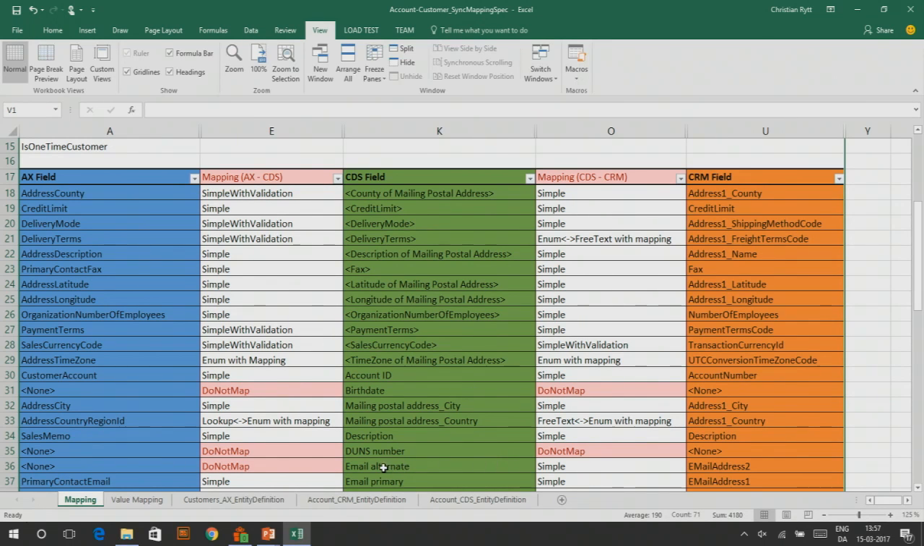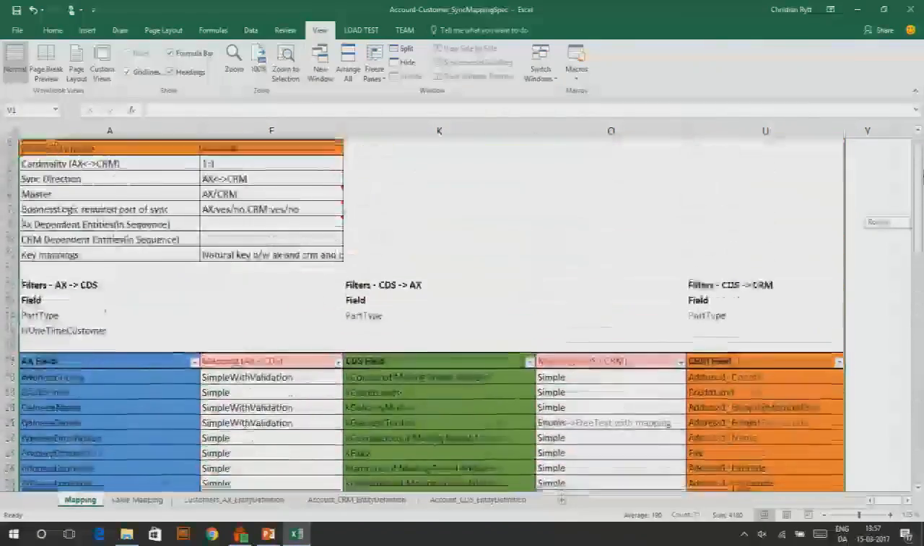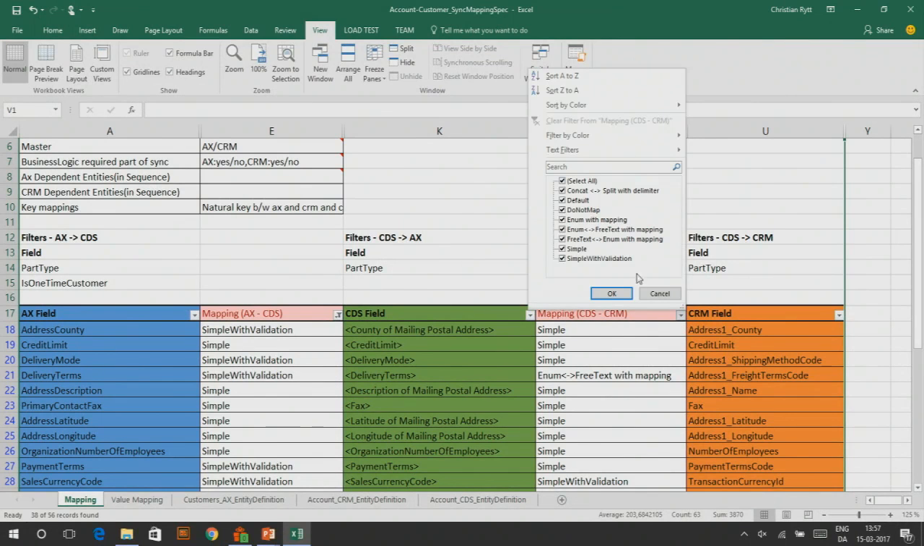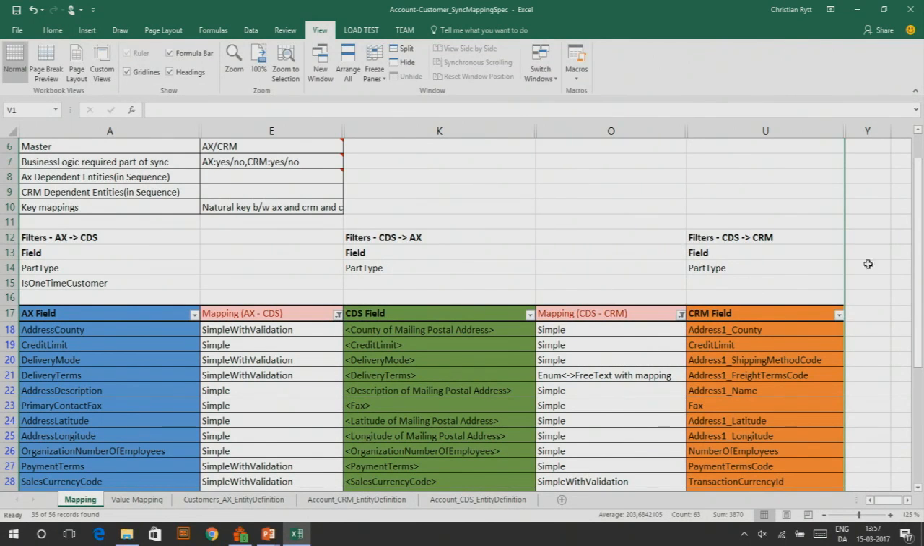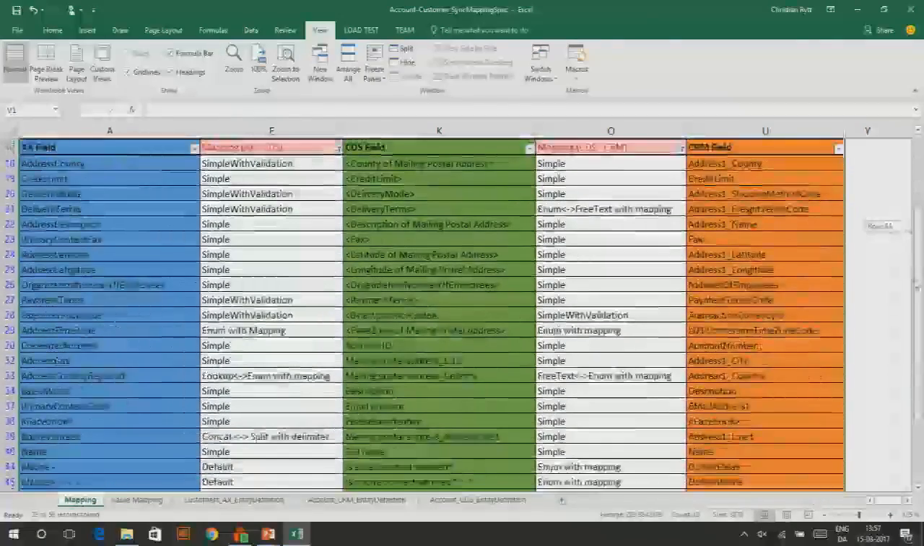Here we have one called email alternate. So it's another email. We don't have that inside of operations, but we do have it in sales, so we map it from sales to CDS, but we don't bring it over to operations because we don't have a place to put it. So you can go through this and you would see the mapping. What we would be exposing is that you filter on this, and filter on that, and that should basically give you all the fields that we are synchronizing.